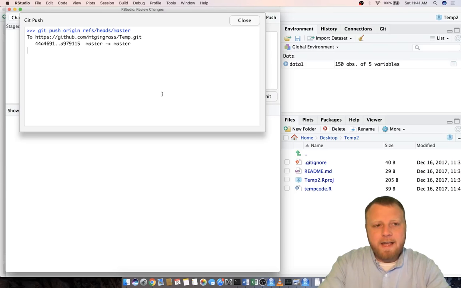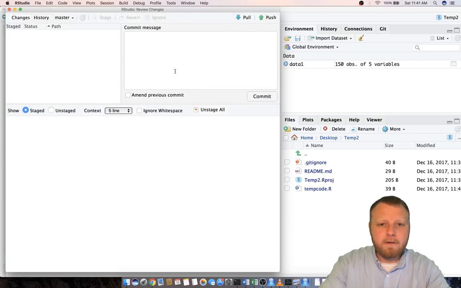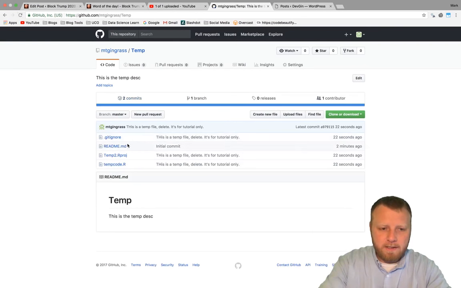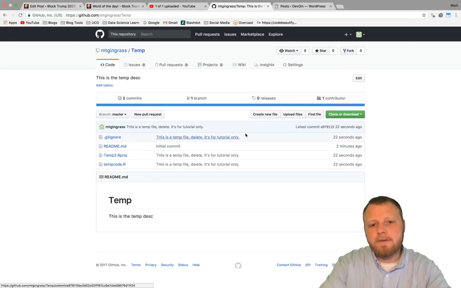And the same thing's going to happen when you go to another computer or you want to collaborate with somebody. So it looks like it's done. So let's go to the site. Let's refresh this page and we'll see those files, my tempcode.r, my project file, my MD file, everything is there.